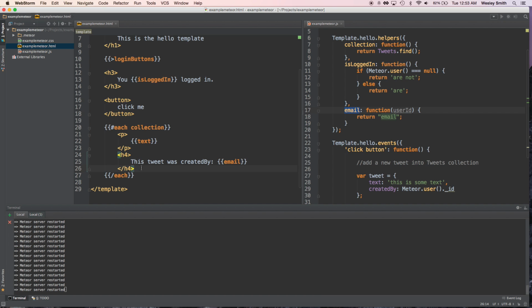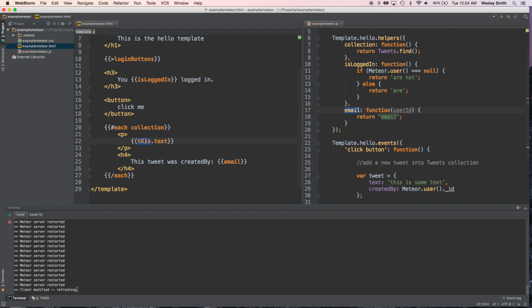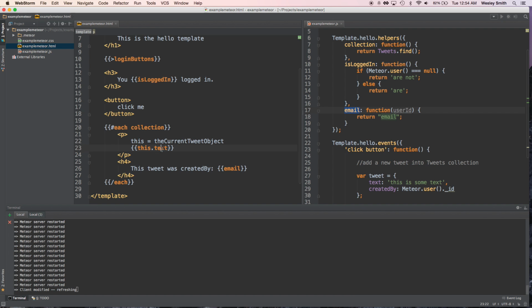So just as a general point on how we can access information inside of one of these each blocks, there's actually an implied this keyword right here. So now I'm saying this dot text. This is equal to the current tweet object that we're looking at. And since that thing has a dot text field, we're putting the dot text field right in this spot. So using the this keyword can be helpful to us, and I'll show you why that's useful.